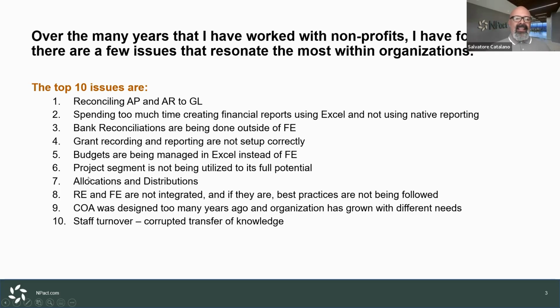Then allocations and distributions. I can't tell you how many people do those outside the system, even if they have the allocation management module. So if you need help with that, let's connect so that we can get you there.